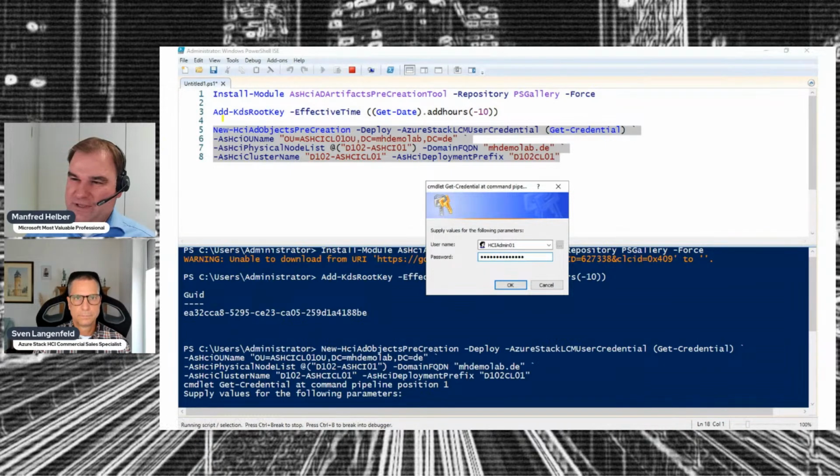The first step is that we need to install some modules for the pre-creation tool, how it's called. Then we need a root key, and then we create a substructure in Active Directory, in the local Active Directory, to prepare this for Azure Stack HCI. As you can see here, my domain is mhdemolab.de. My cluster will have a name demo102 ASHCI CL01.